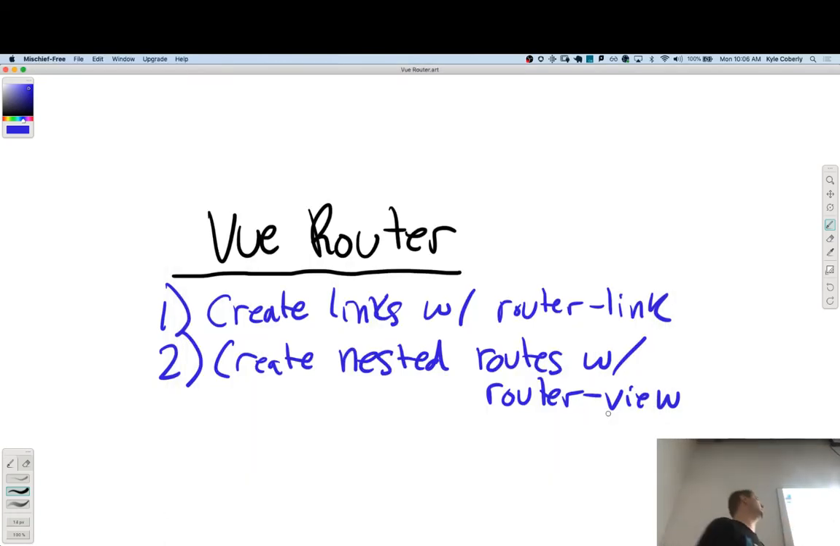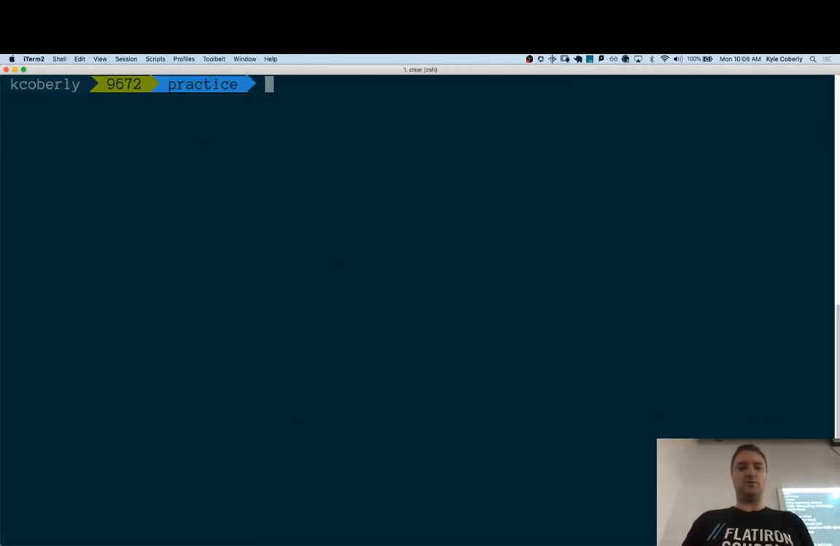Welcome to Vue Router. By the end of this lesson, you should be able to create links with RouterLink. You should be able to create nested routes with RouterView. So let's start fresh.